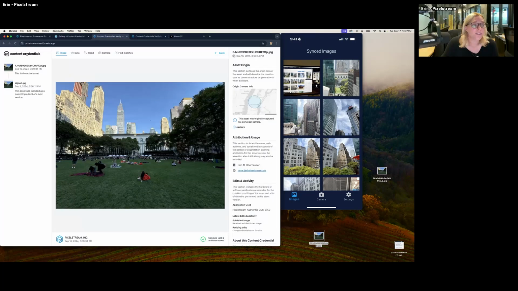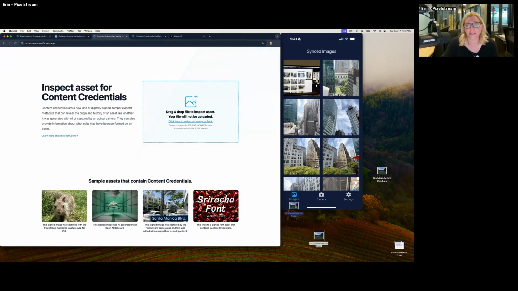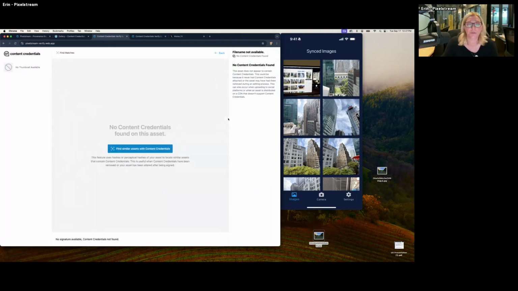And now, if I go back to the verify site and I attempt to verify this image, you'll see that there are no content credentials found, but we know they were there at one point. In this instance, because the image was published using PixelStream, we have applied a watermark to the image, and then we have generated a digital fingerprint. And that's what we're going to use to attempt to relocate this.